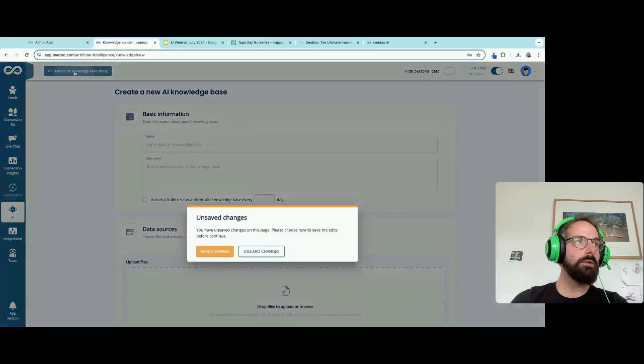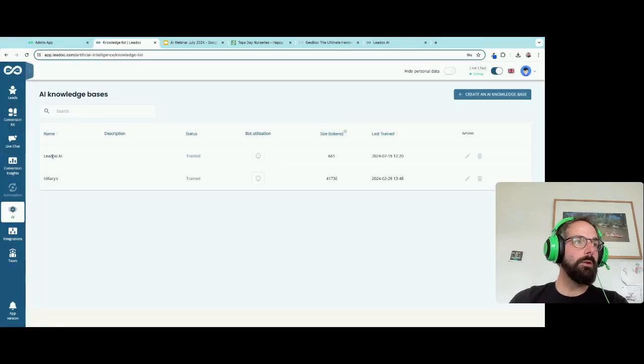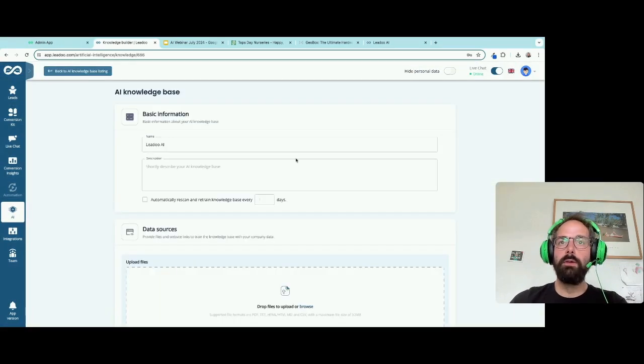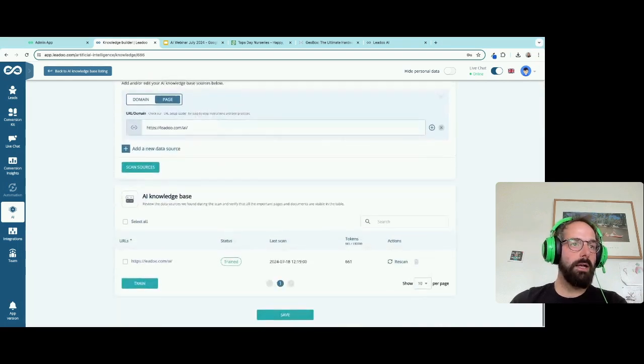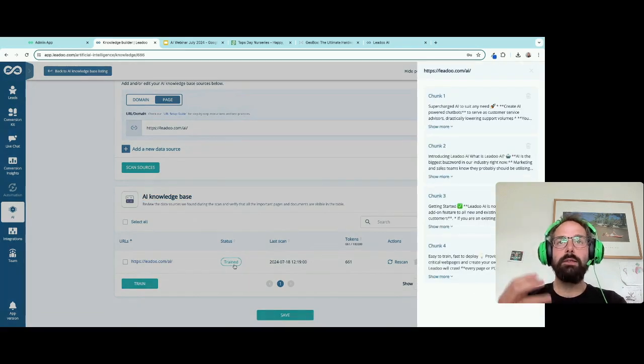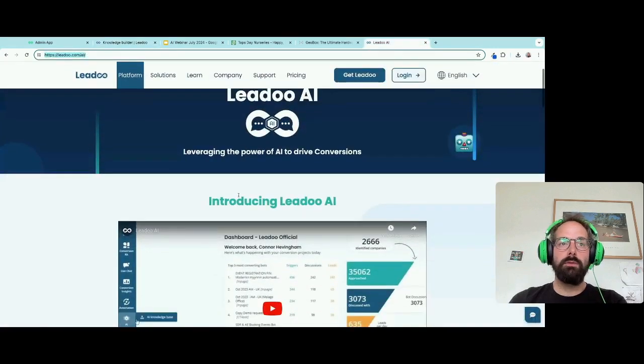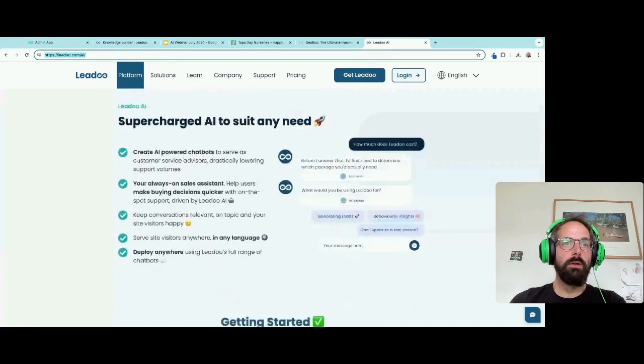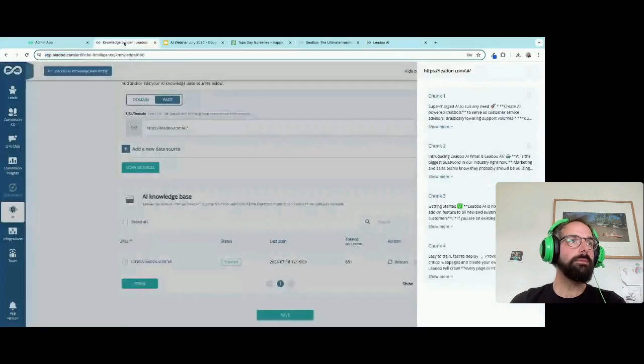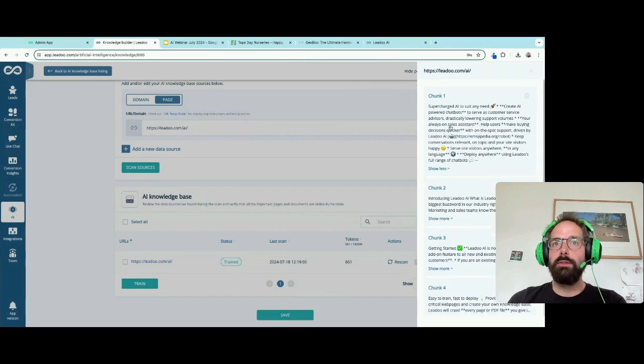And then what I'll do now is I'll just show you an example we've done earlier. So on Leadoo AI, if we just click into the database, what we've done here is we've scanned the Leadoo AI page, and you'll see that it says trained. Now, if I click on trained, this is really the information that it's been able to pull from that page. So it's trained itself on this page here, which is all about our AI tool. And then from there, it has split it into the lovely named chunks. And then from here, we can see this is what it's learned from that page.